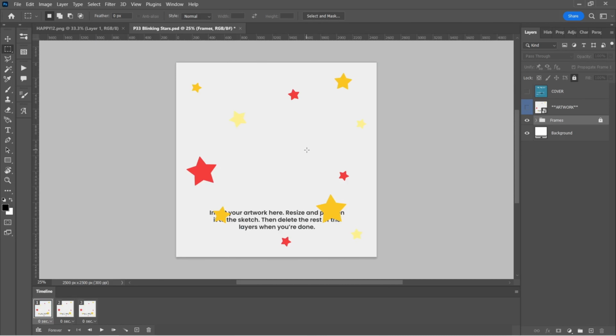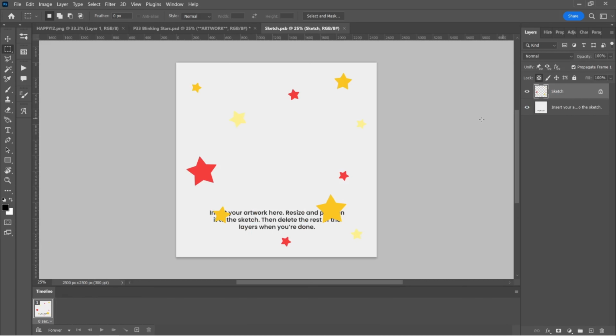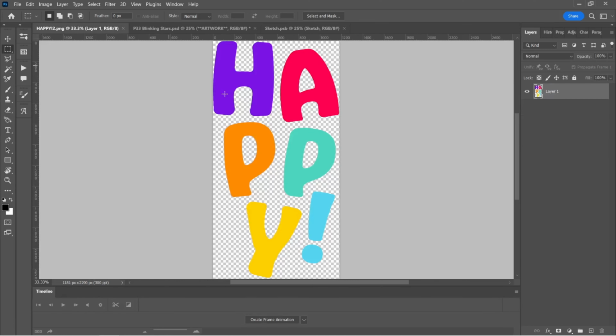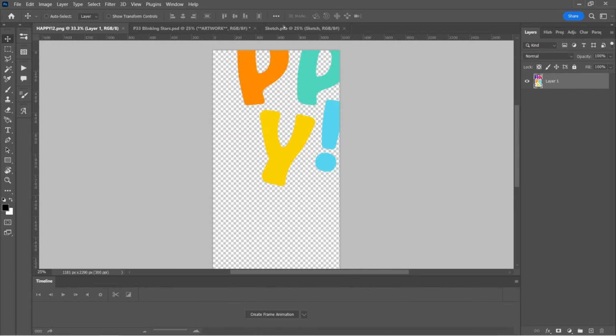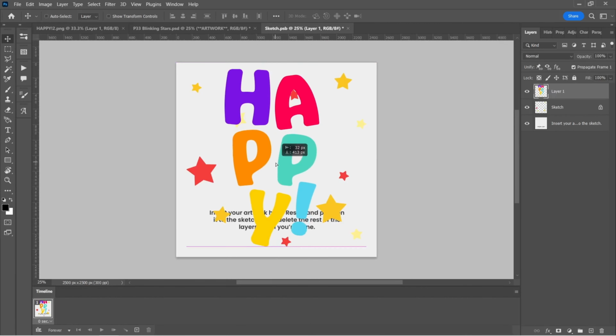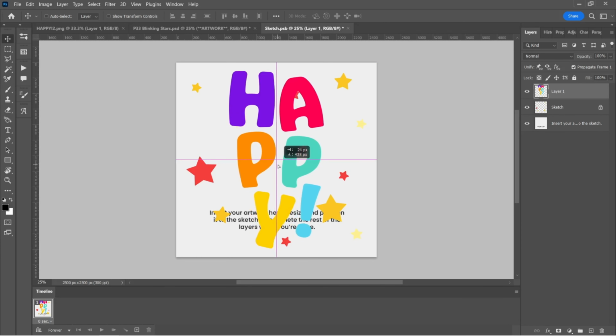Next is we're going to add our artwork inside the Smart Object. So we're going to double click the thumbnail to open up the Smart Object, and then let us drag our artwork into the Smart Object. Now we're going to position it just like that.